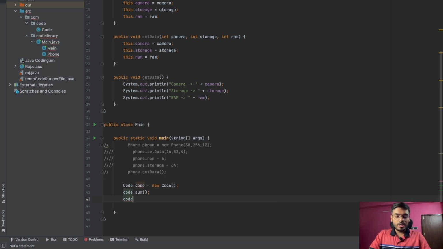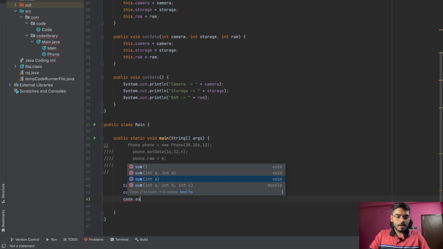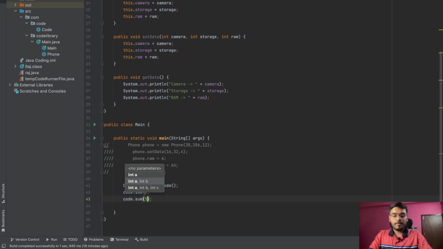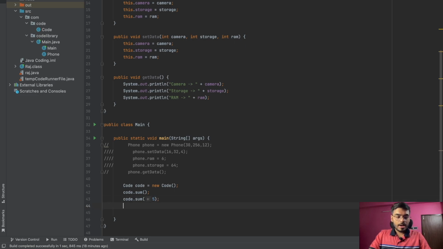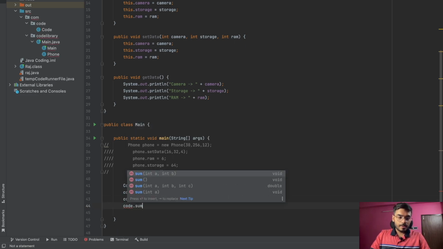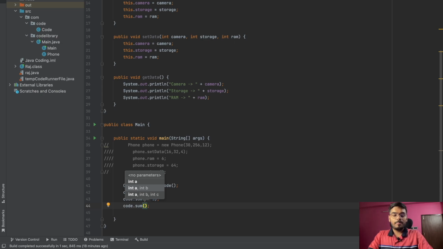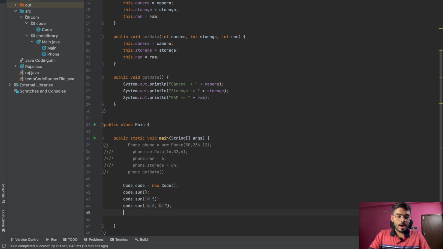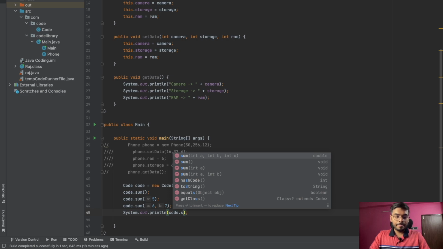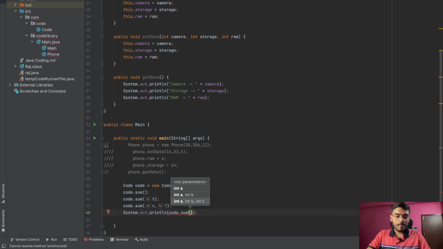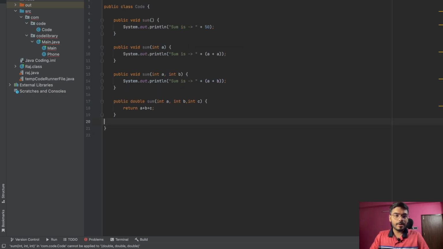Let's try to call each and every one, dot sum, and let's pass 5. Let's take one more. This time take 2 parameters. This time we will pass 6, 7. And this time third, in the last part we are not printing anything. So for that, code dot sum, and inside this we will pass 2.2, 2.2, 2.3. Like this I have passed. So we can see that this was the return type.